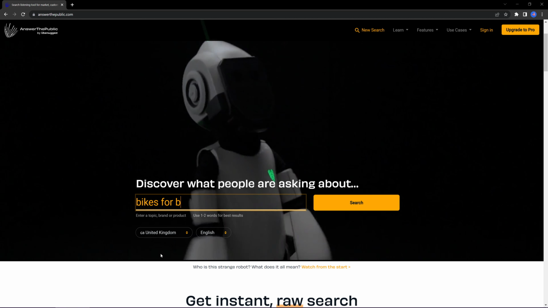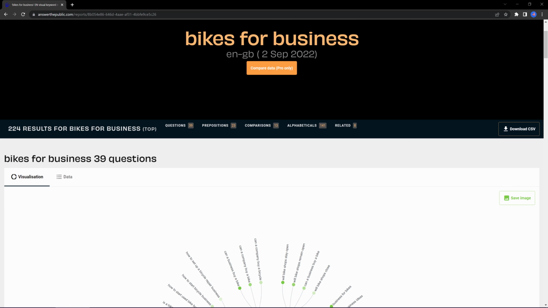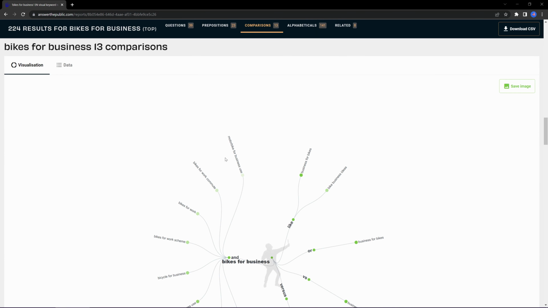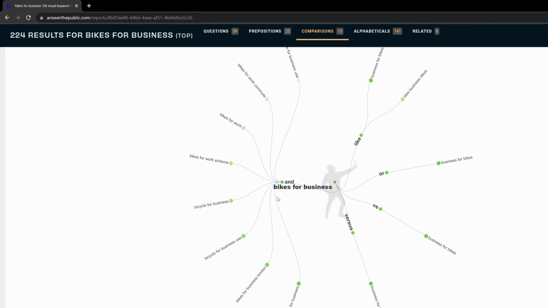You can filter your query search by country, by language to get instant insights from your customers. I enter here bikes for business. The best way to get the most insightful data is to stick to one or two words at a time and then try out the variations around it. Immediately it shows up results.